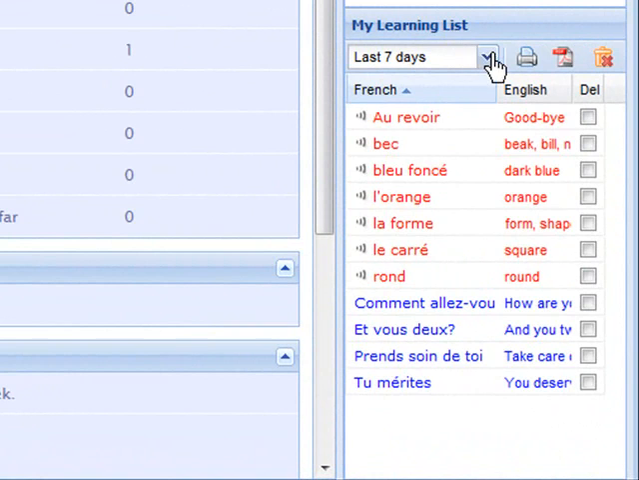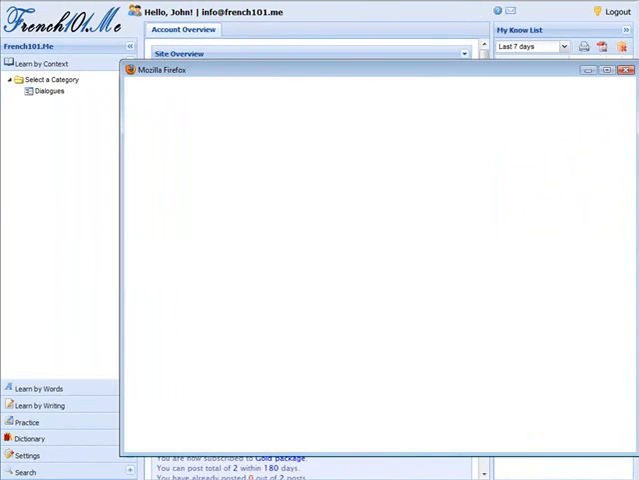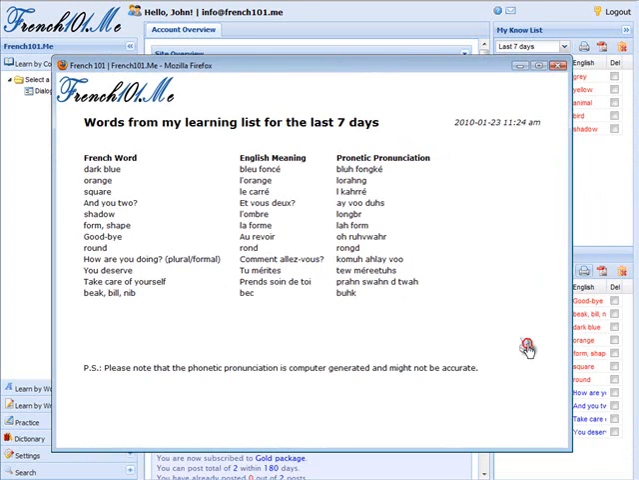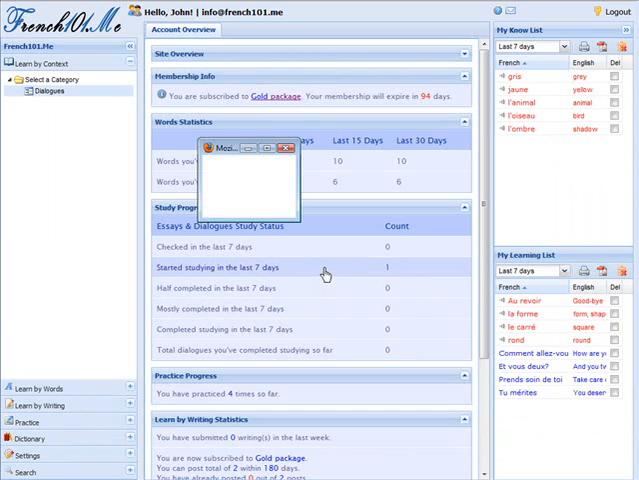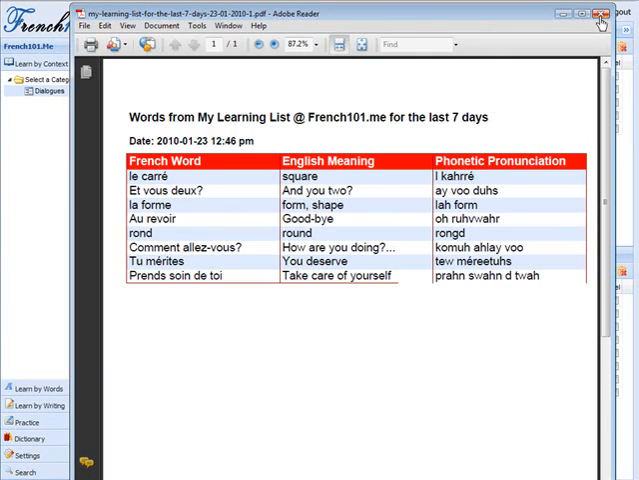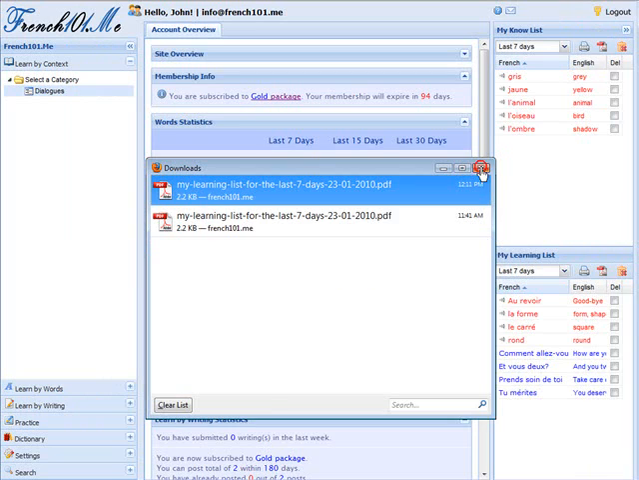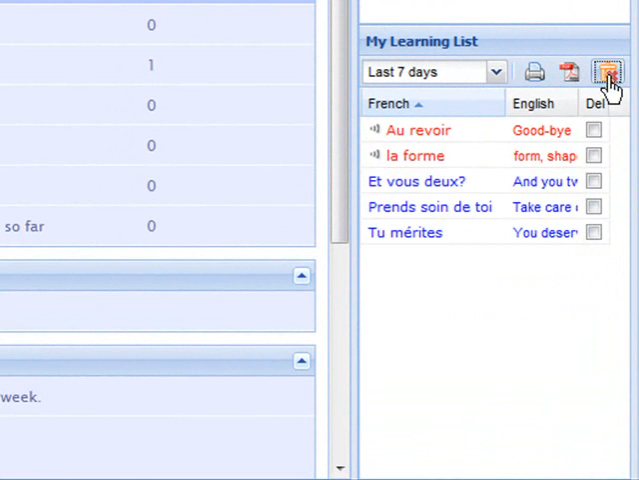You can even select to show your words from a certain time interval. Print your list by clicking on the Print icon. Create a PDF version of your list by clicking on the PDF icon. Or delete several words by selecting them and clicking on the Trash icon.